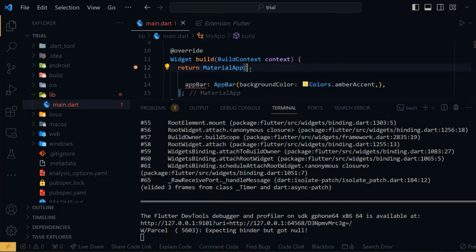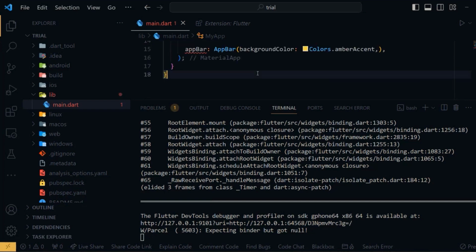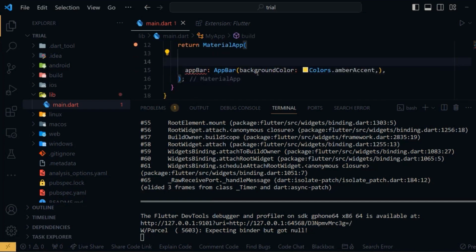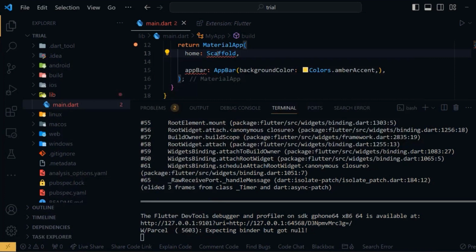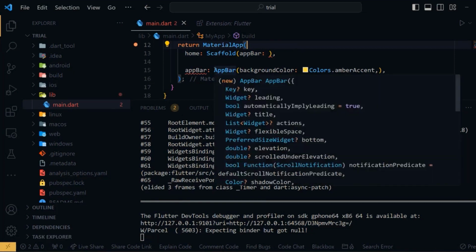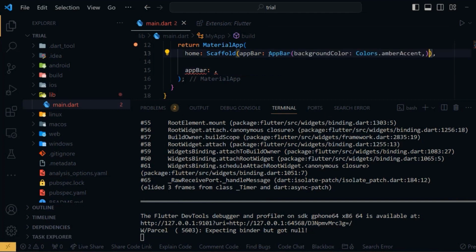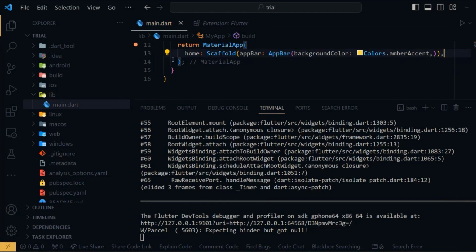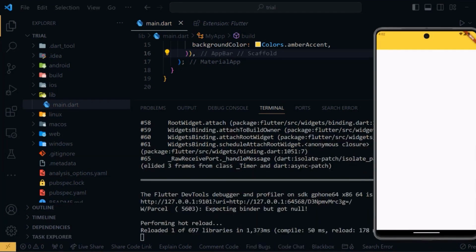So material app is the basic function that's returned while executing this file. App, execute this. Yeah, cut paste. So now you can see it's executed.